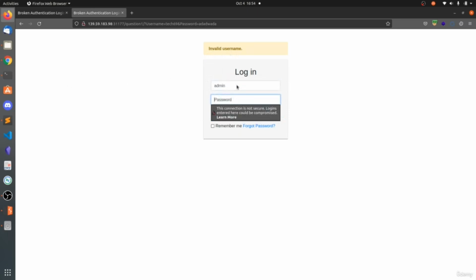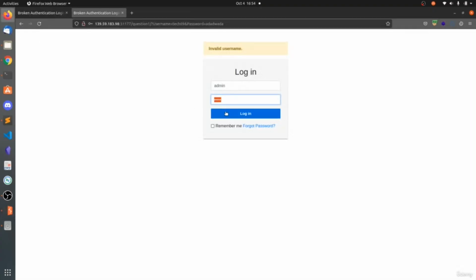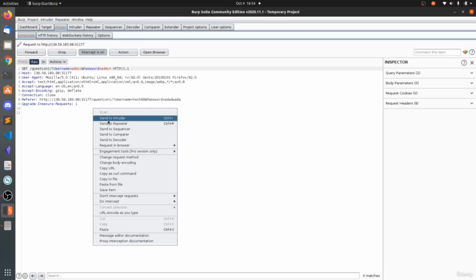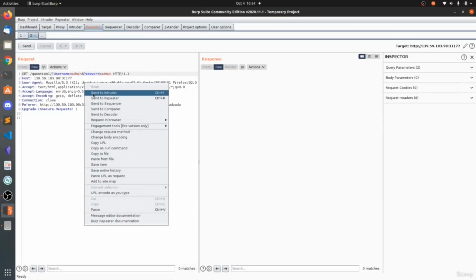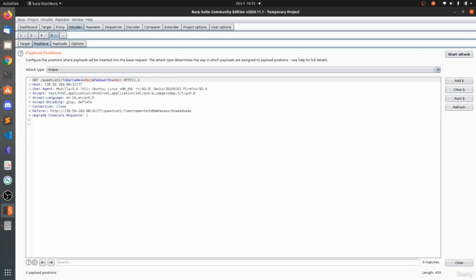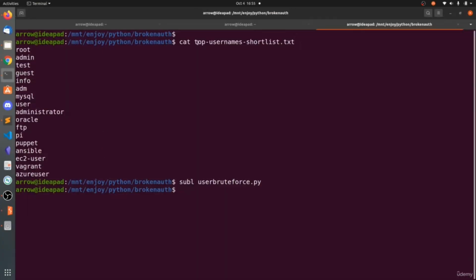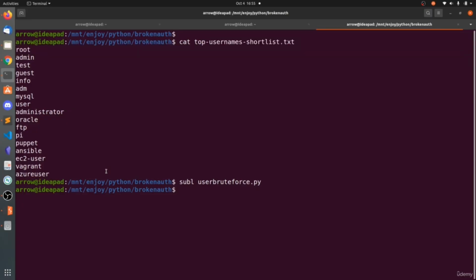Let's type admin and capture this request in Burp Suite, intercept on and click on submit. Send this to Repeater and also send this to Intruder. Clear all markers. Now I'm going to use a wordlist called top-usernames-shortlist.txt. You can Google for the SecLists GitHub repository. In that you will find many wordlists for usernames and passwords, default ones, etc.